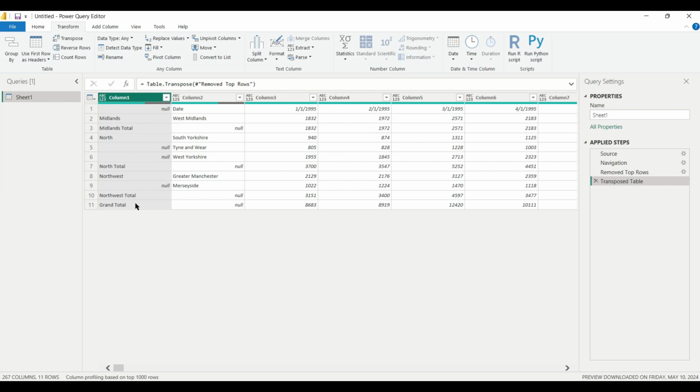So you just have to click any cell. So I'm clicking here on the grand total and go here to Fill and just click on Down, so that you can see wherever the nulls were present, now we can see the north here. Okay, so this is done.